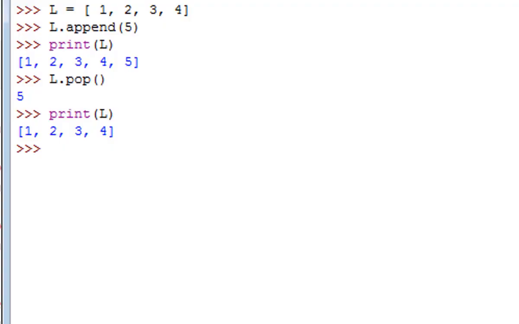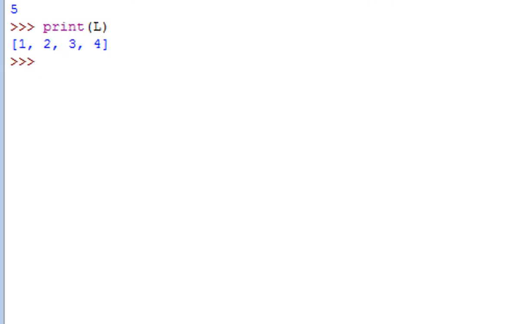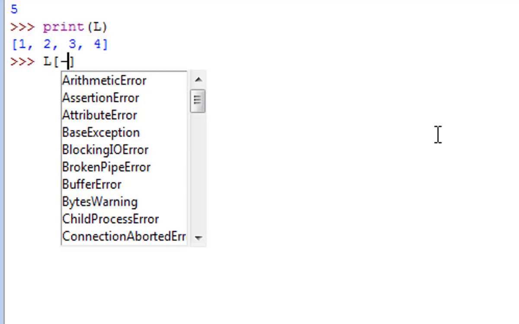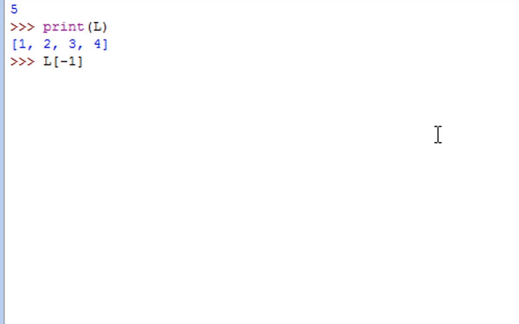One more thing, you can just peek into the last item of the list, which is similar to l.index and -1. So if you access the -1 item, it will peek at the last item, but your list stays the same as the previous. So if you want to remove the last item, you could use the pop function, but if you want to just peek into the last item, you could easily do it with -1.